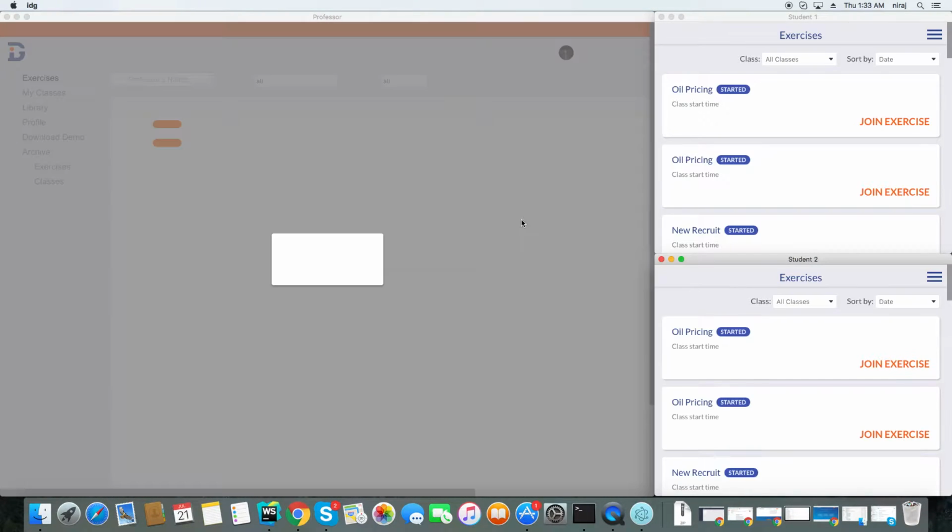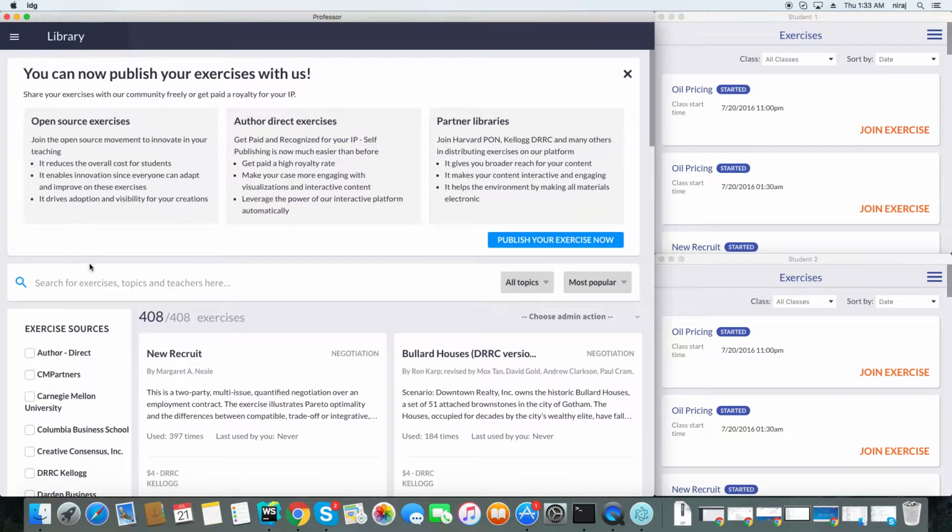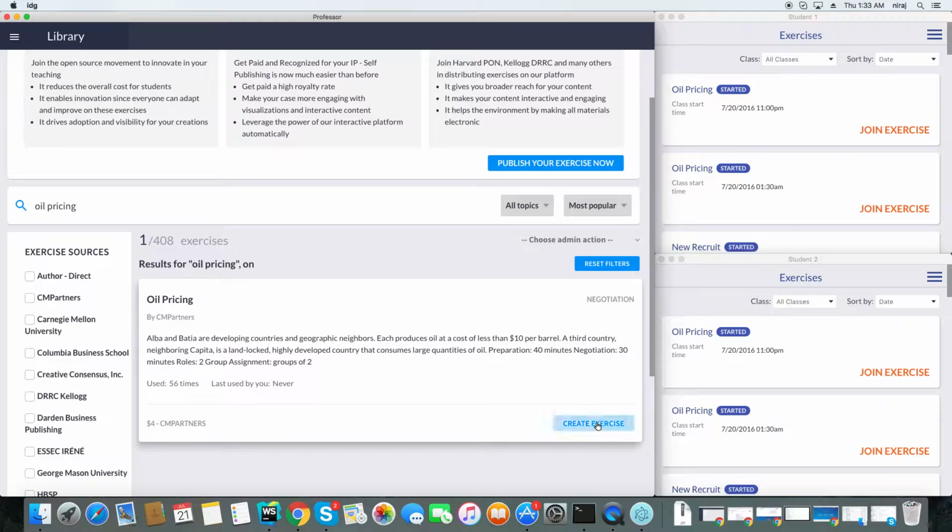Through of running the oil pricing exercise on iDecision games. This is a professor window and these are two student windows. You go into the library to create your exercise. I'll search for oil pricing and then click on create.